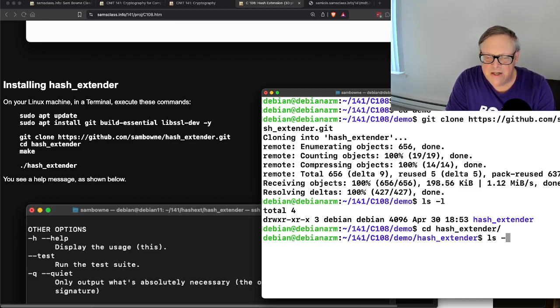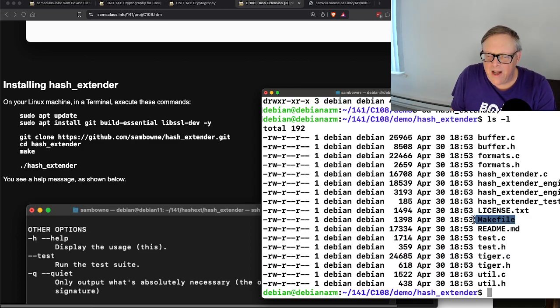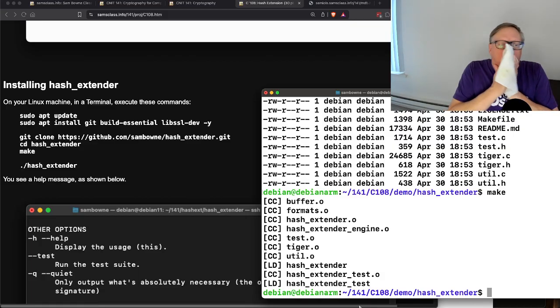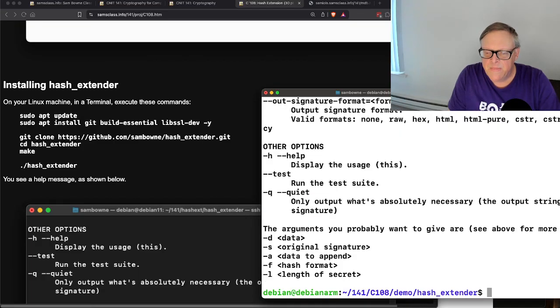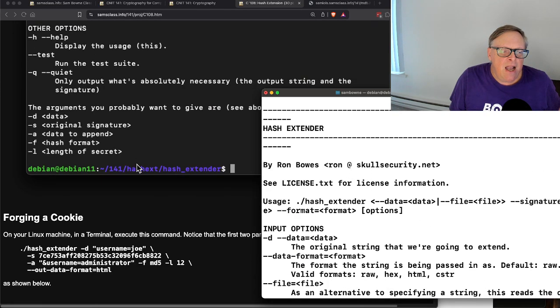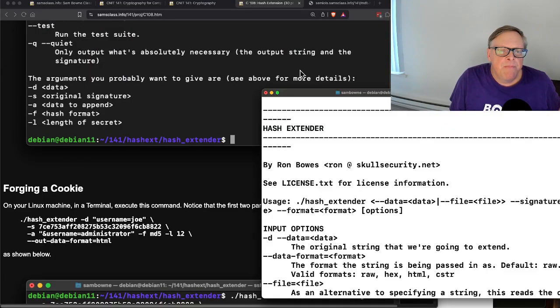And if I do ls -l, it's got a makefile and all the files needed here, so you can just run make, and that will build it. It's a pretty small, simple program, so it doesn't take any time to build. And now you can run it. You run it without any parameters, and it will show you what the parameters are. And here's what we have to do in this case.